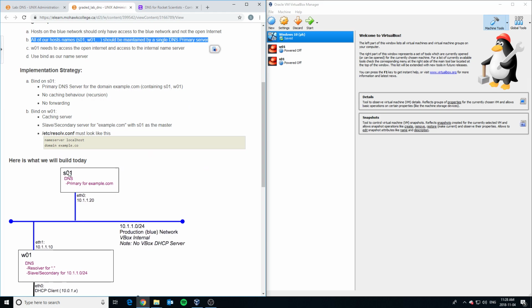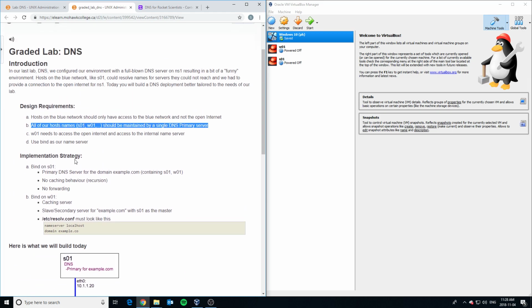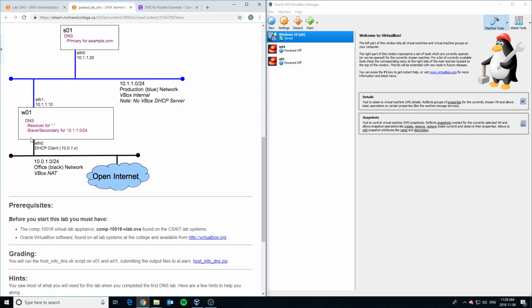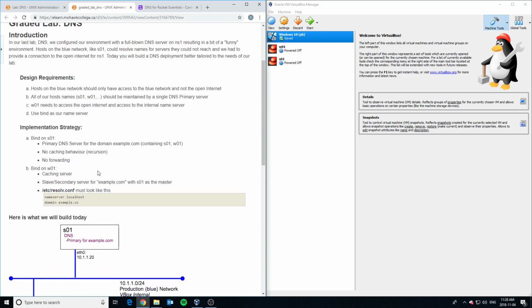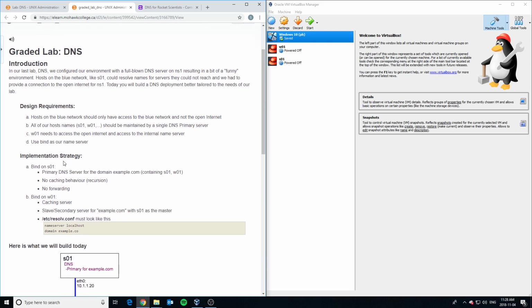So it tells us that SO1 is going to be our primary server, so that's all you need to know. W1 needs to have access to the open internet and access to the internal name server. So basically what I just said, W1 is still going to have access to the internet on the black network, but W1 is also going to have access to this name server. So it's going to have access to the blue and the black network the way it normally does, so that shouldn't be confusing. And then it says use bind as our name server, so we're going to install bind.